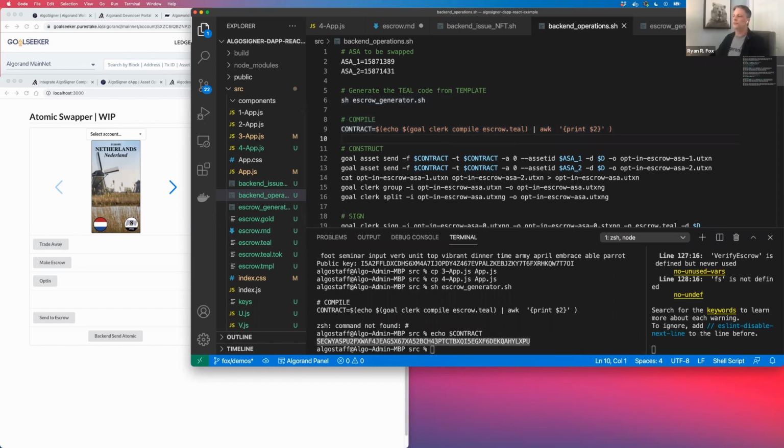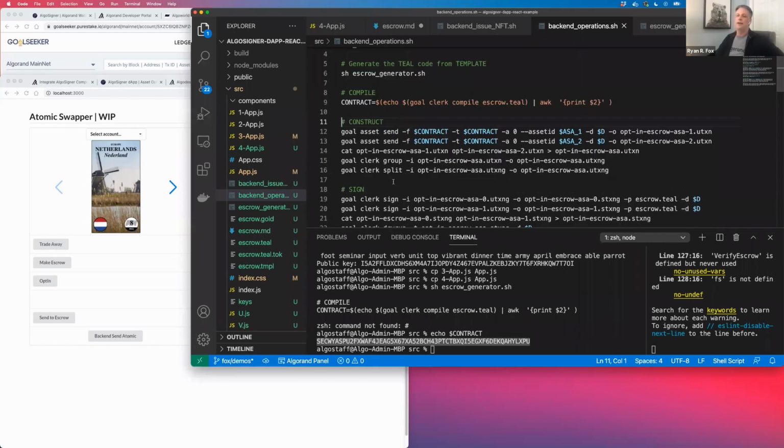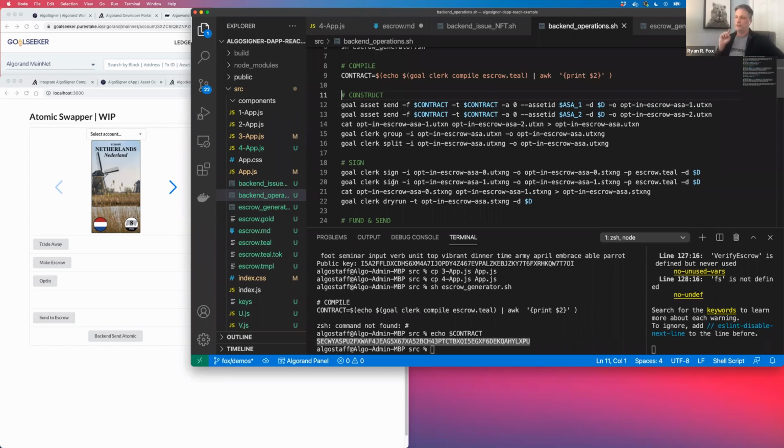So the first thing that we need to do is to construct that opt-in. This is going to create an unsigned transaction, group them together, split them apart, and then ask both parties to sign them. I'm sorry, not both parties, to ask the escrow contract to sign it. And we are going to sign it with the actual Teal program here. So the source code itself is providing the signature, the authorization for approving the transactions to opt in.